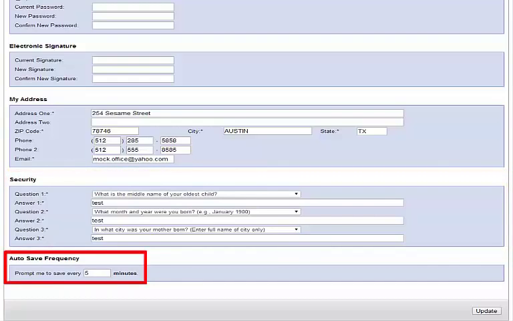The Autosave Frequency field allows you to enter a frequency in minutes in which you will be prompted to save your information if you have not entered any new information or used the application for more than the time you specify here. For example, I can change this number to 10 and the system will prompt me to save if I am idle for more than 10 minutes.